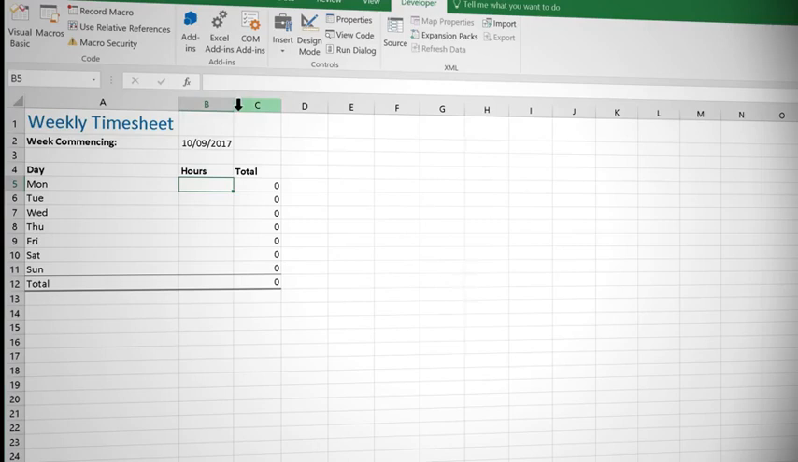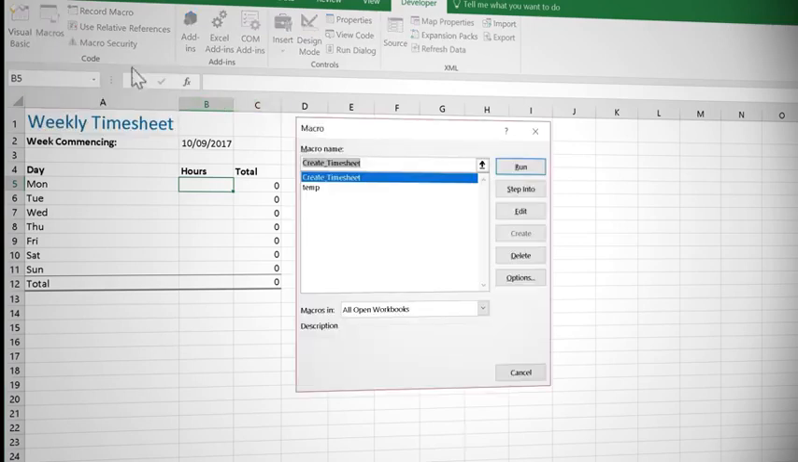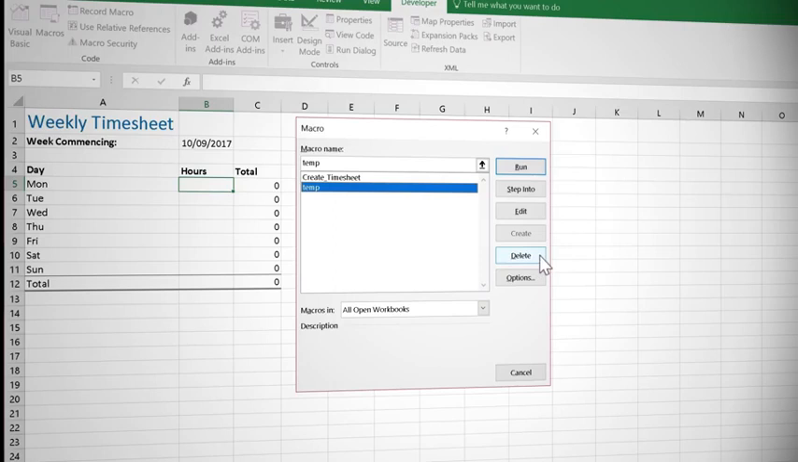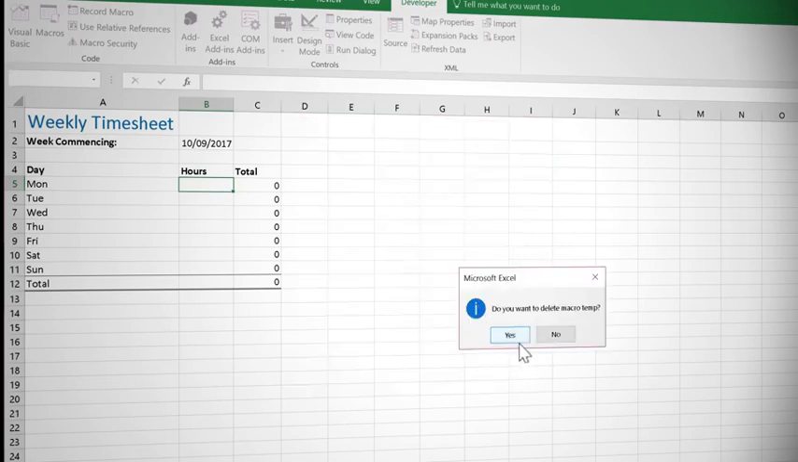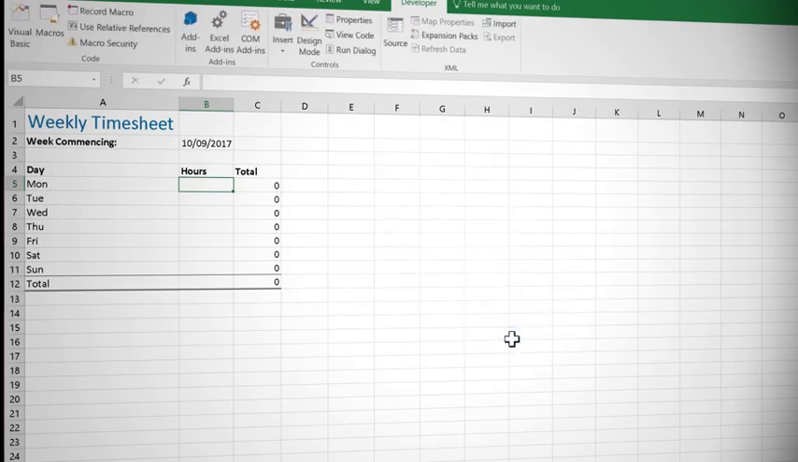We no longer need that temp macro, however. So the next step we need to perform is to delete it. We're going to come up to our macros button. We're going to make sure we've selected temp, and then we're going to press the delete button, and this will delete all the code associated with that macro. So click delete, click yes, and that macro has been removed.